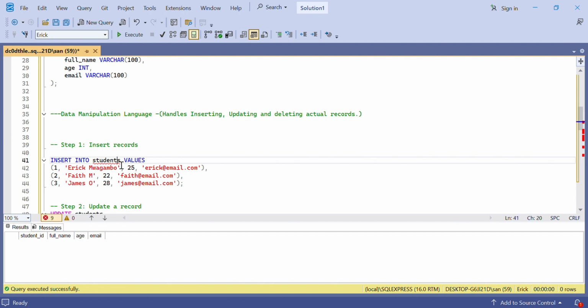So we can write insert into, this is our table name, and then values, and then the first column, student ID. This is our data for the first column. The second column is full name, so this is my full name, and then the age, this is my age, and then the email, this is my email, and so on. And then for the second row, student ID, this is the value, faith, m, the full name, age, and so on. So let's run this.